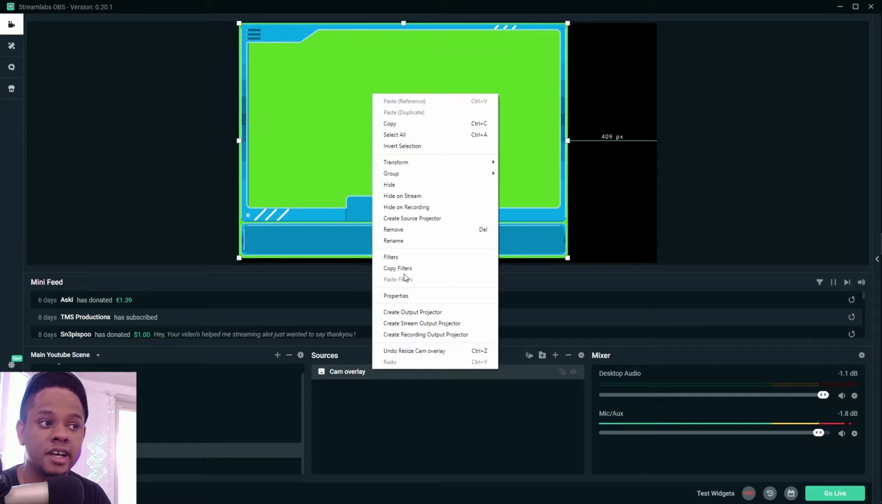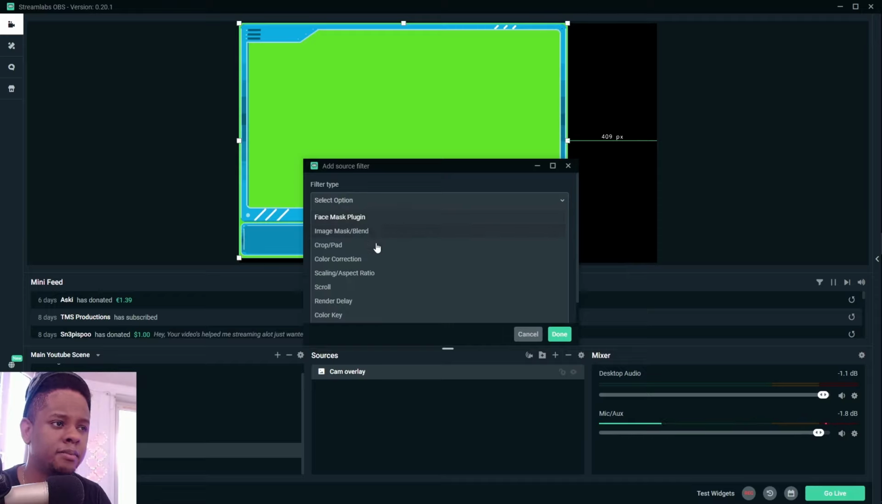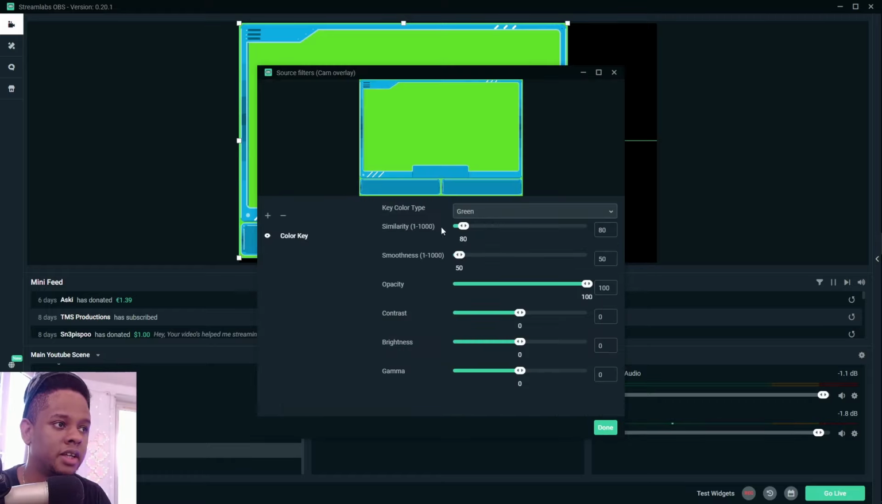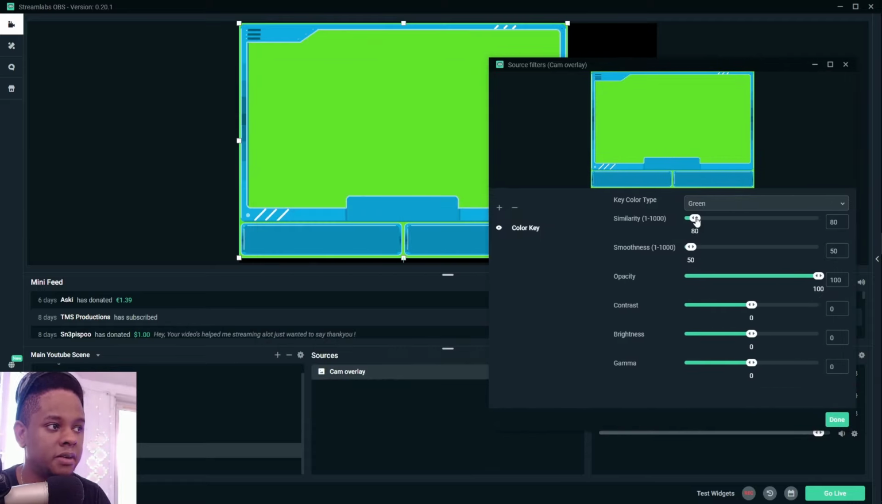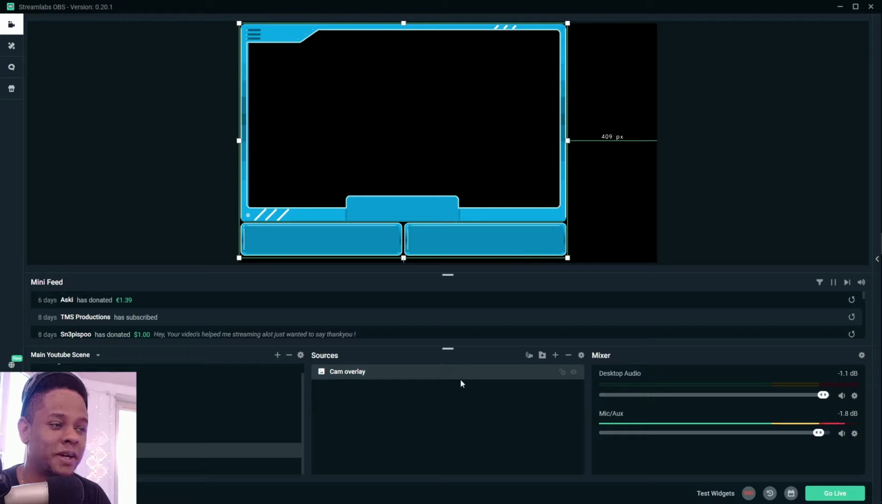All right, so I'm going to right click, go to filters, and this is where I will apply either a chroma key or a color key. It doesn't really matter. But in that case, I'm going to use color key just to make sure that I'm keying the right color. Well, it knows it's going to be green, so let's just play around with it. Similarity a little bit. We're going to bump it up until there's no green, and then there's like smoothness, but we don't care about that. And boom, we're good. We have a transparent thing now.